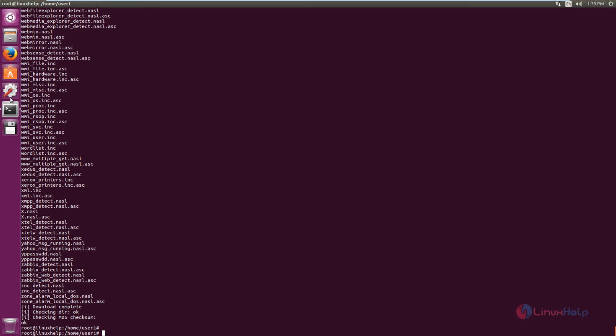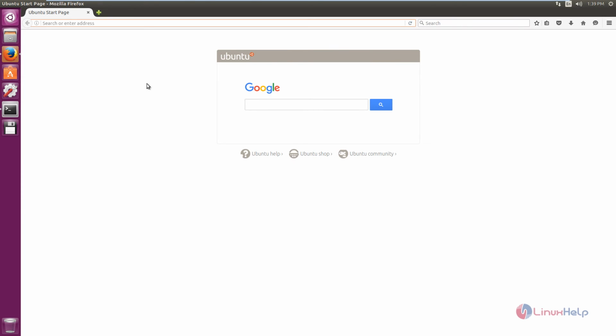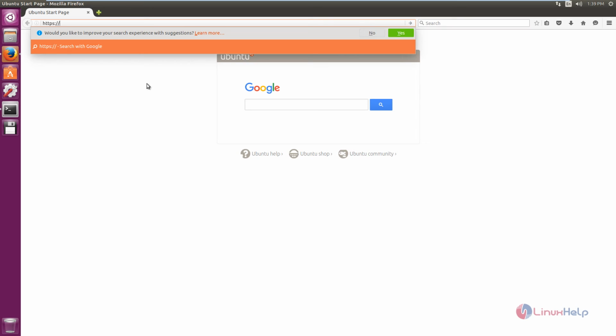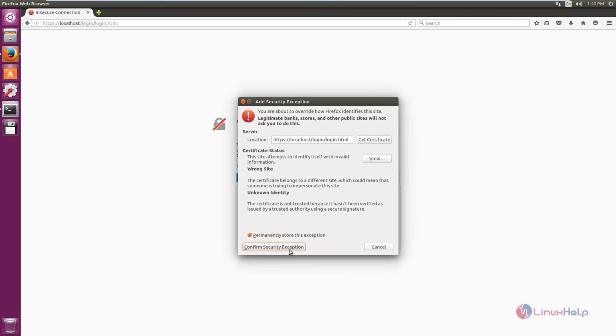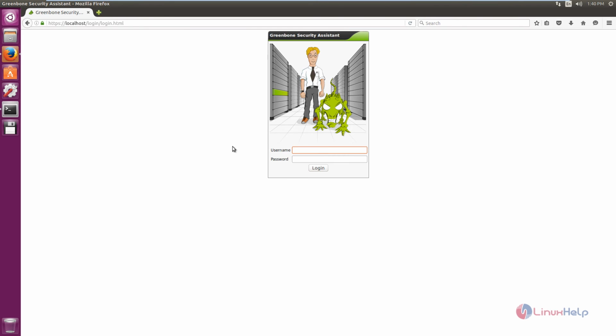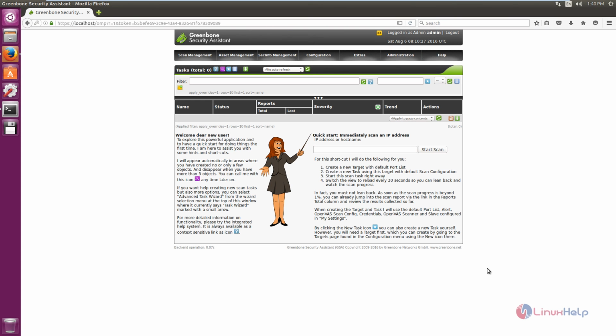Next we open the browser. Now enter the following URL: https://localhost/login/login.html. Now give enter. Click advanced, add exception, and confirm the security exception. Now we can see the Greenbone Security Assistant login page. Now enter the username and password. The default username and password is admin. Now click login. Now we can see the Greenbone Security Assistant is opened.